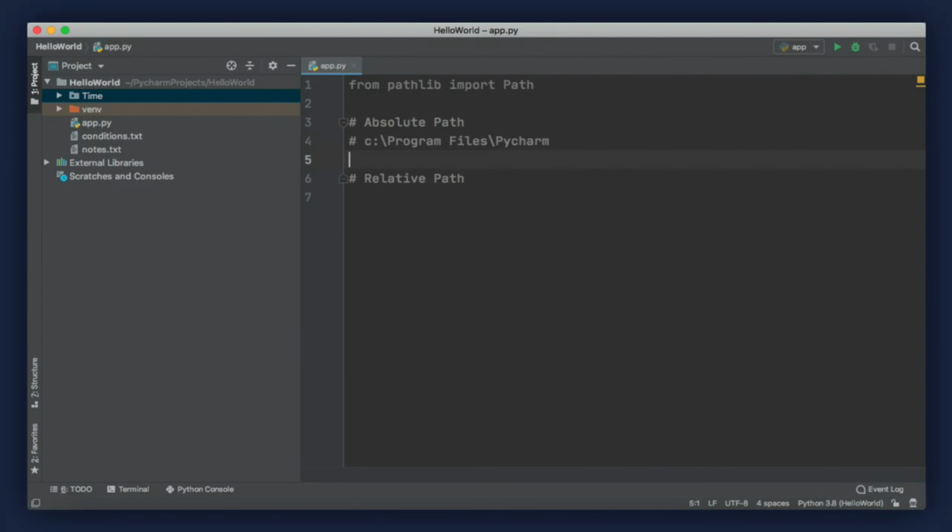On Windows we use a backslash to build a path. If you're on Mac, your paths will look a little bit different. So instead of a backslash, we have a forward slash. Let's say /usr/local/bin. So these are examples of absolute paths.